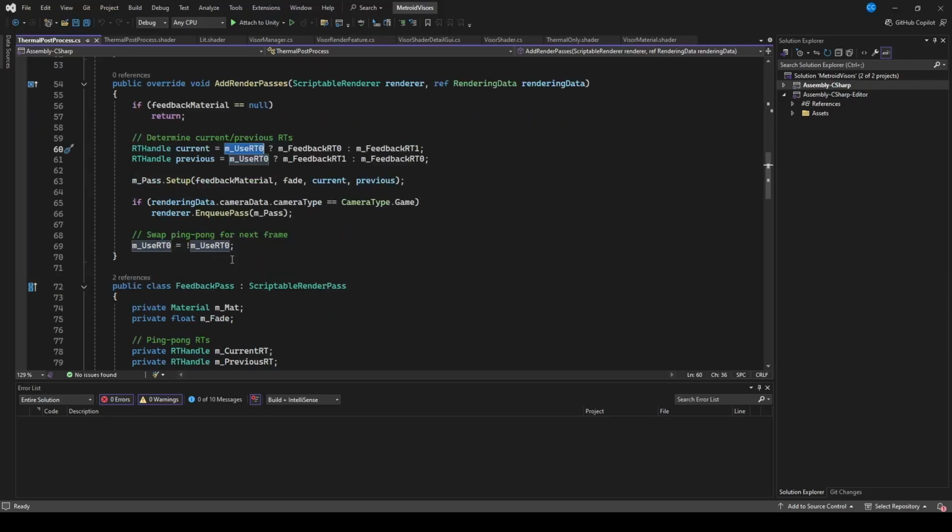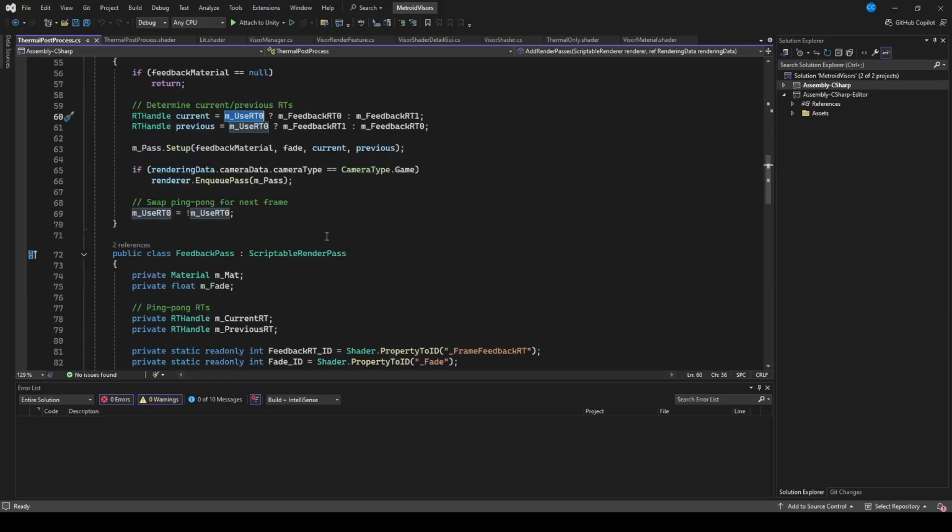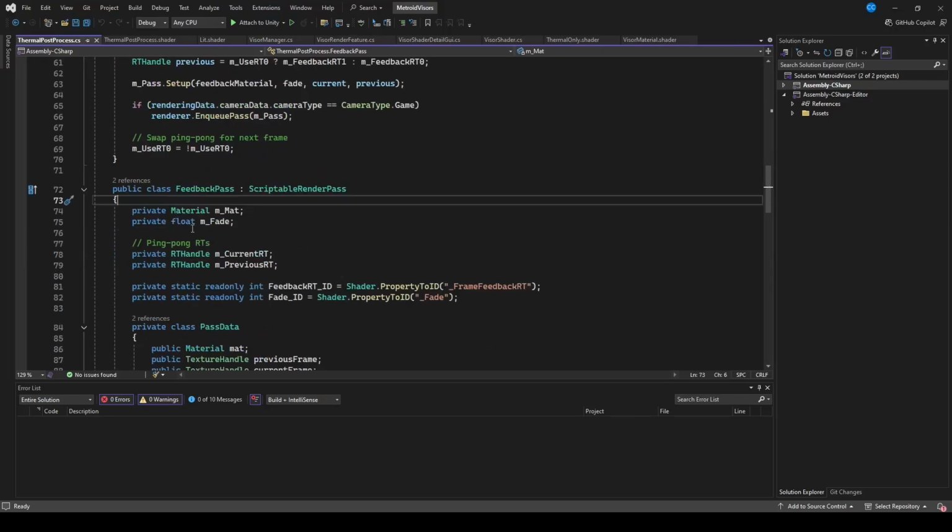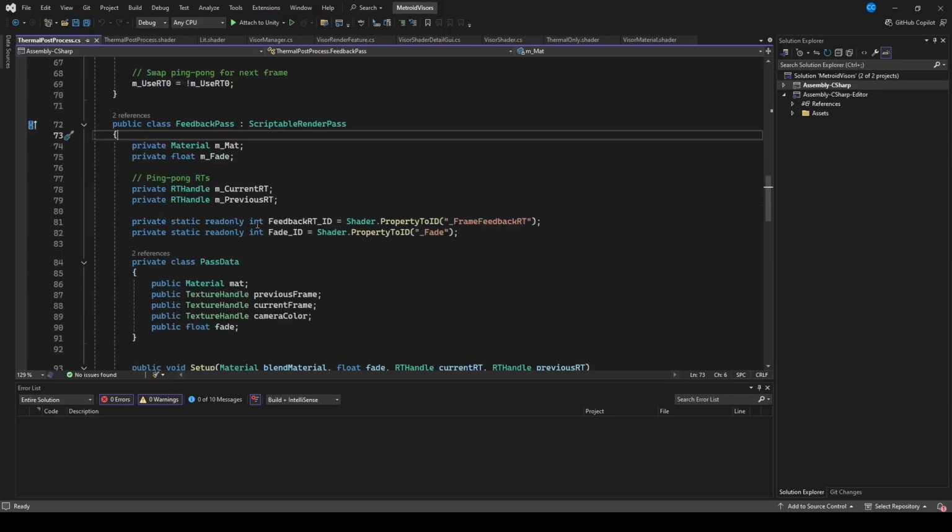Then we swap the Boolean. So this just runs every frame and it swaps which Boolean we're using. Now in the actual pass here, we have a material, a fade float, our two render texture handles, and then we need to get the shader properties for the feedback render texture and the fade property.